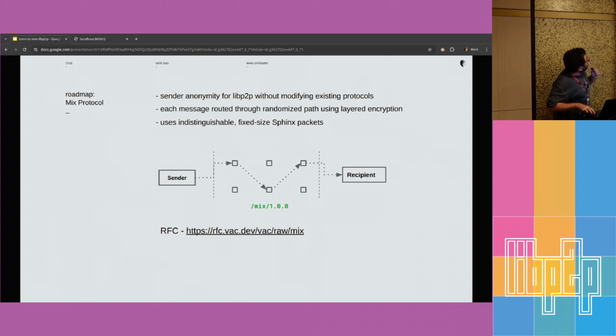Yeah, I'm just going to skip this slide. Right. So looking ahead, I'm just going to present some of the initiatives that we are currently working on. Don't be afraid, it's just 3 slides. So yeah, one of the initiatives that we are currently working on is the Mix protocol.